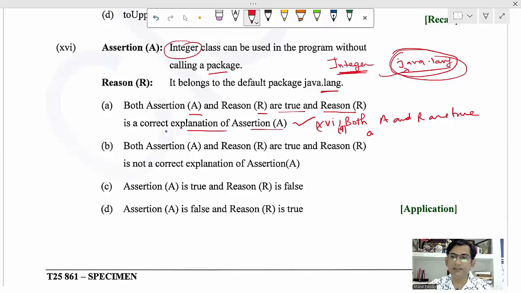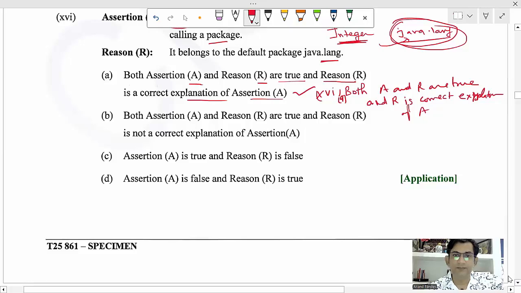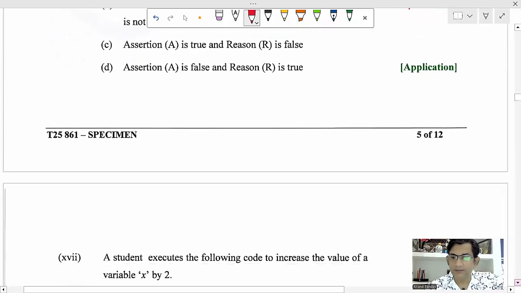Both A and R are true, and R is correct explanation of A. Complete answer. Instead of writing assertion and reason, you can write A and R here. Okay, no problem, but write both option as well as answer. Okay, coming to the next question.